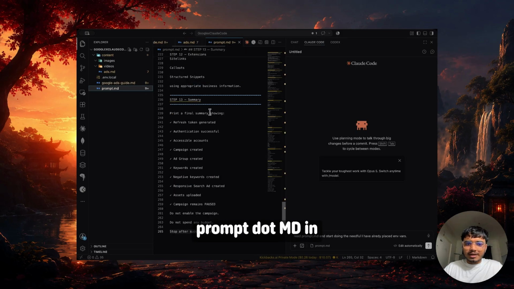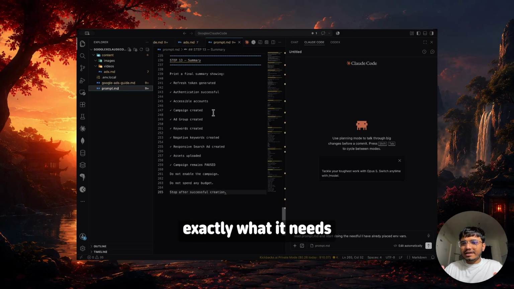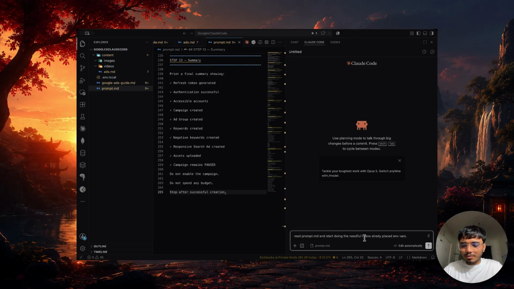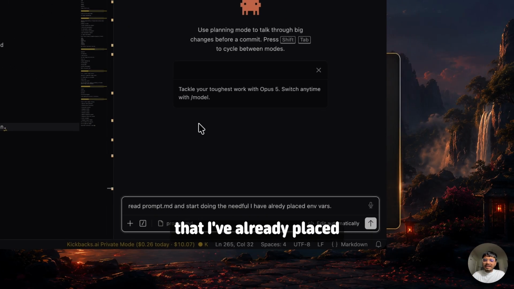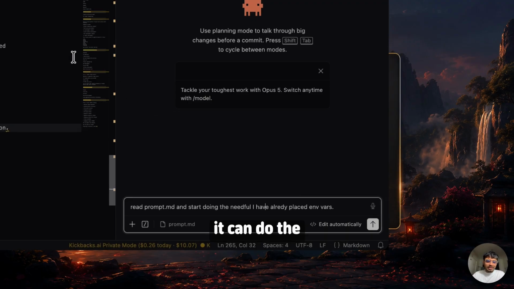Then I have a prompt.md in the folder, which is exactly what it needs to do now after I enter this prompt. So basically I'm asking it to read the prompt.md file. So this is going to be the prompt. It is as good as entering it directly in the chat, and that I've already placed my environment variables so it can do the needful.